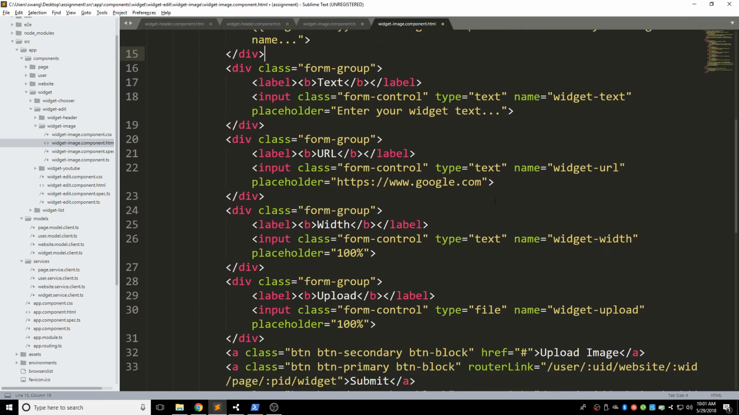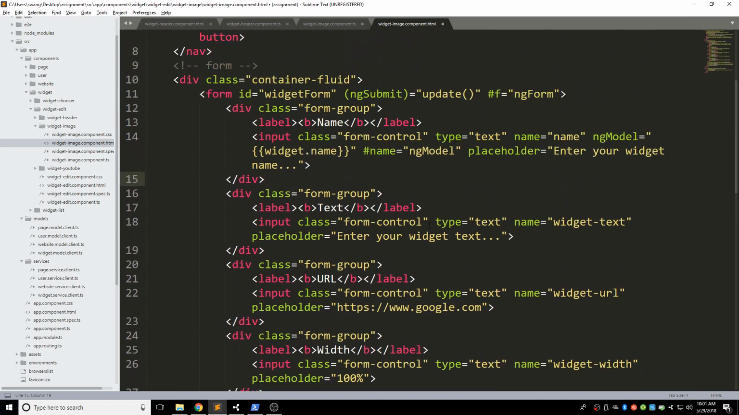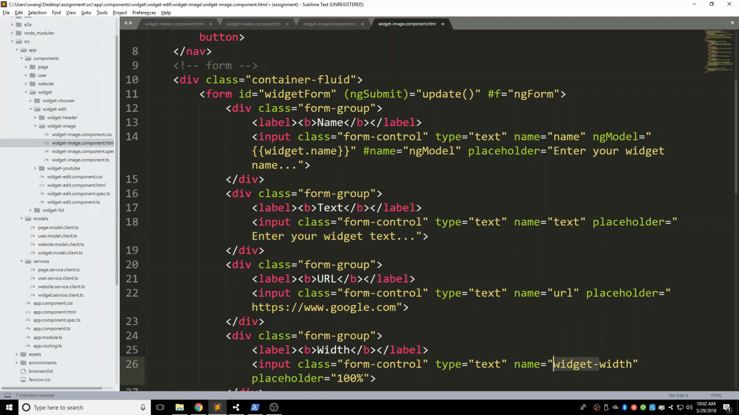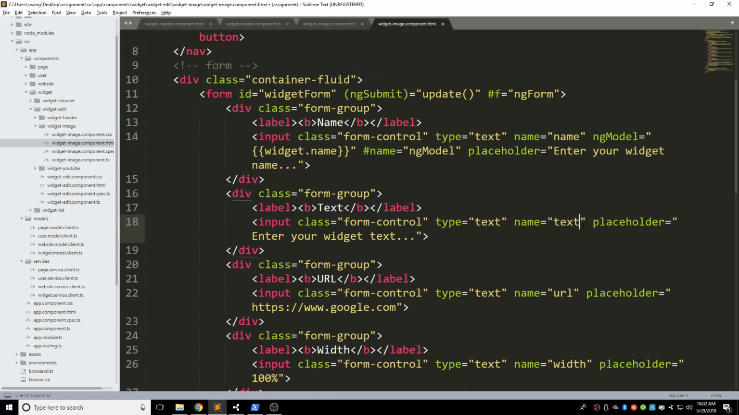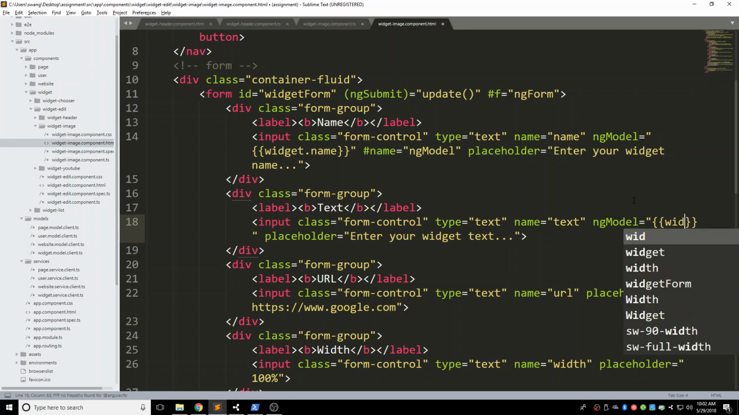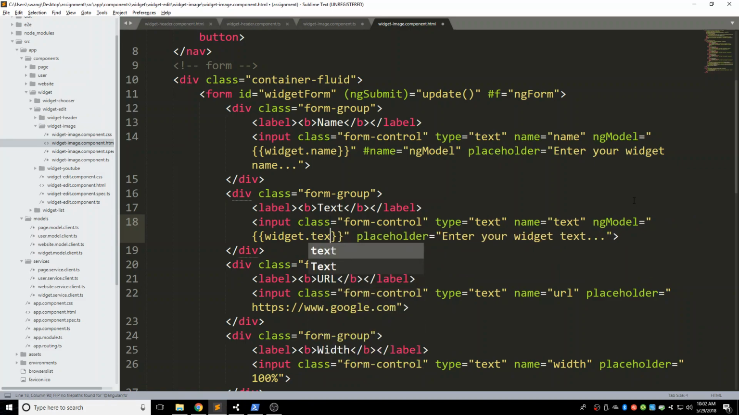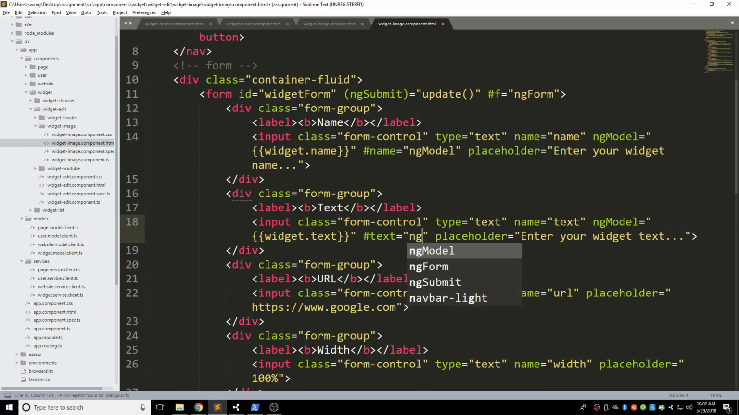Same thing for the text, URL, width, and upload. We'll do them all. Name, I already have a name. Change this one into text. Change this one into URL. Change this one into width. This one into upload. Okay, and the text ngModel: widget.name, widget.text, and text is equal to ngModel.